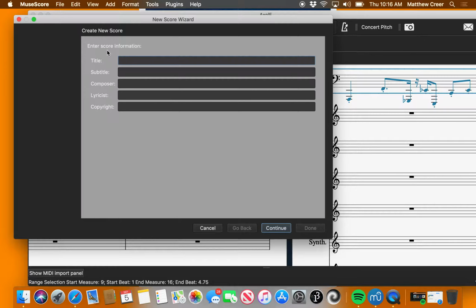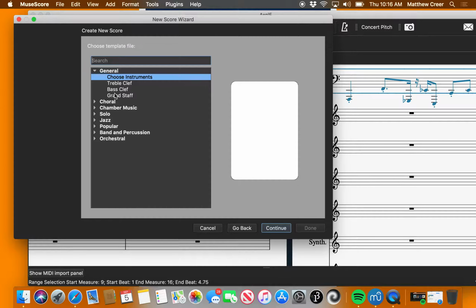So we're going to go new. We don't need to do any of this. You copyright sheet music, but we're not using this as sheet music. We don't need any of it. So we'll just continue here. We're going to choose our instruments now. Now this part is important.